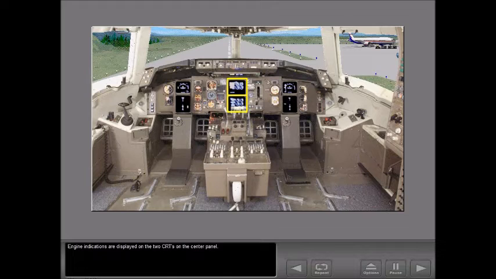Engine indications are displayed on the two CRTs on the center panel. The primary engine indications display on the upper CRT. The secondary engine indications display on the lower CRT.